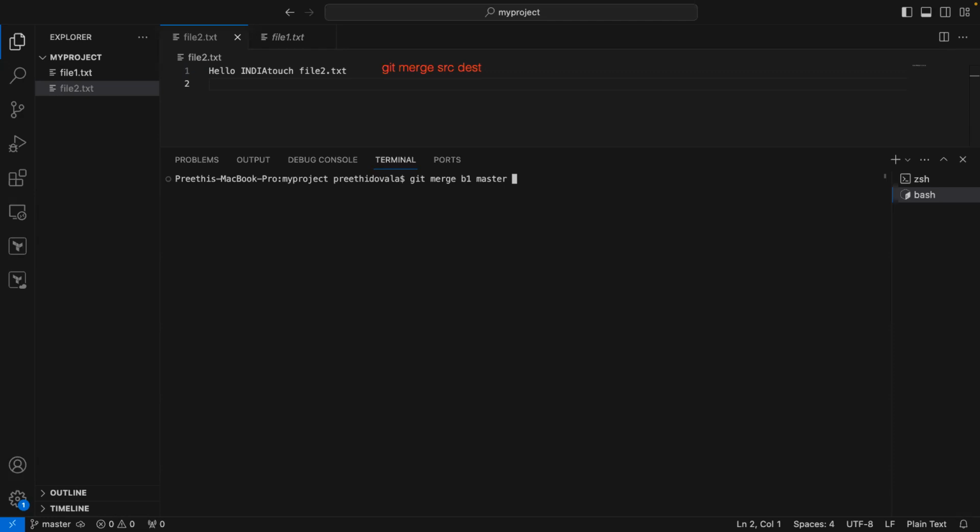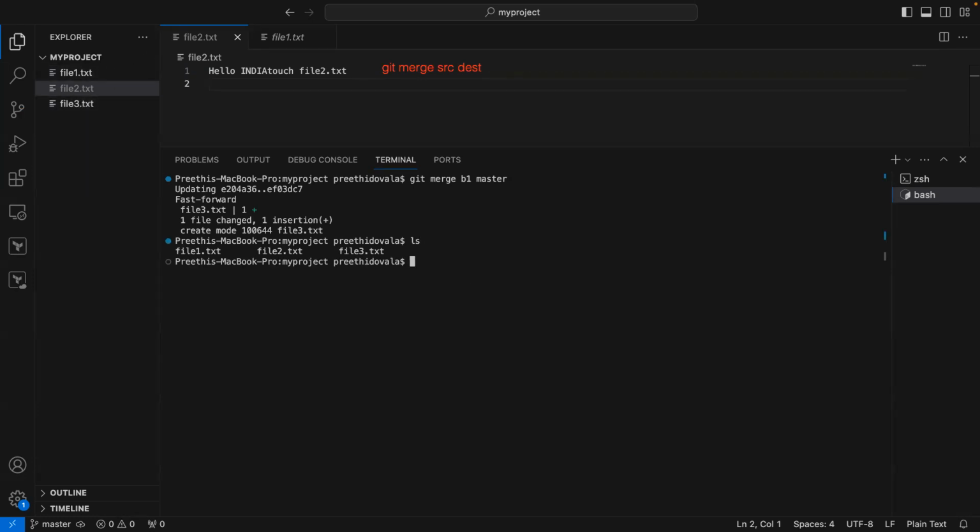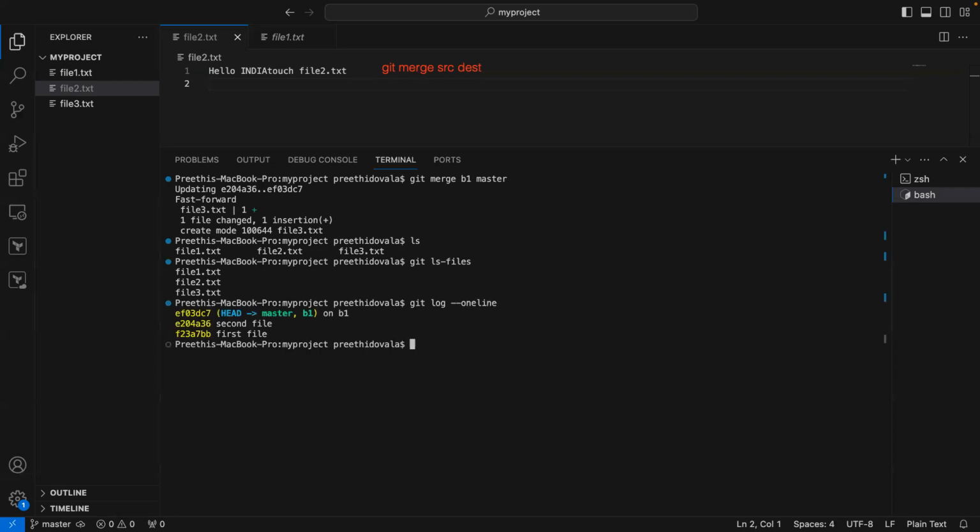Right? So that's a simple merge. That's called a fast forward merge or simple merge or automatic merge, whatever you call it. Like you develop something on a branch, and once it is done, you can merge it back to the original branch. Now you see the third file. When you run ls, or git ls-files, you can see it. And when you check the log of master, yes, you got everything copied from B1. Understood? This is the simple fast forward merge.